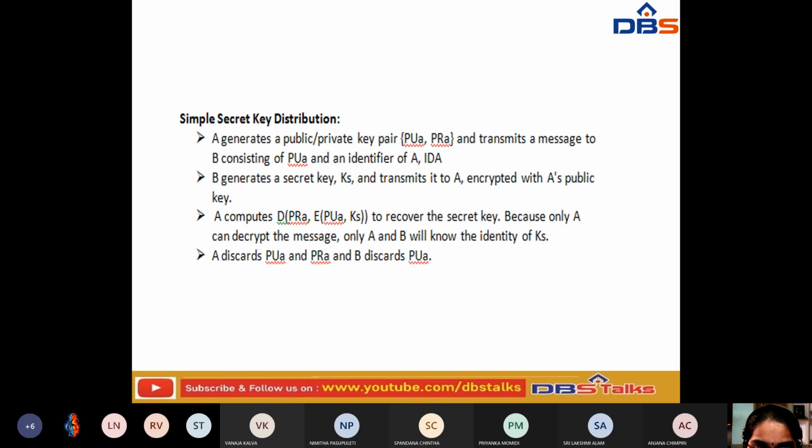So if you have observed this, here is the generation of the public key and private key. After transmitting that particular message to B, consisting of PUA and an identifier of A, we can say it as IDA. IDA is considered as an identifier for A. So here B is going to generate a secret key KS, and definitely it is going to transmit it to A, and that particular message is encrypted with A's public key.